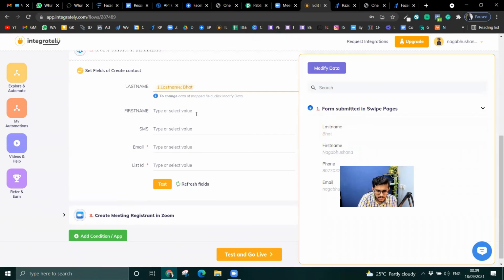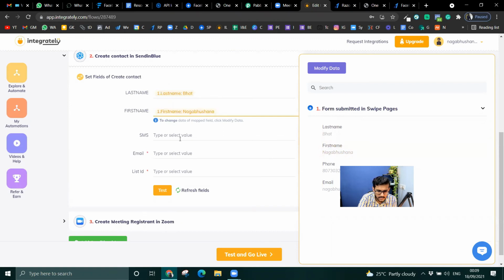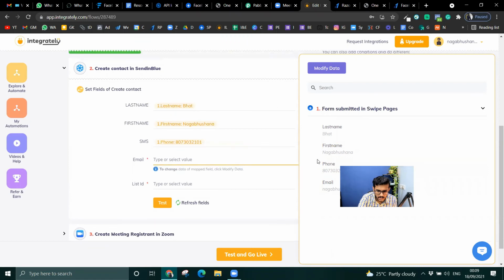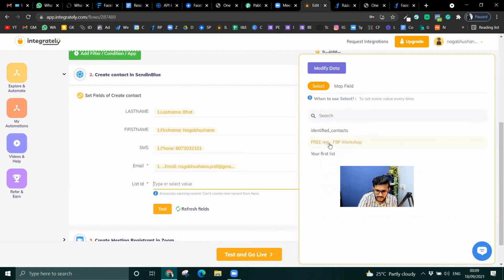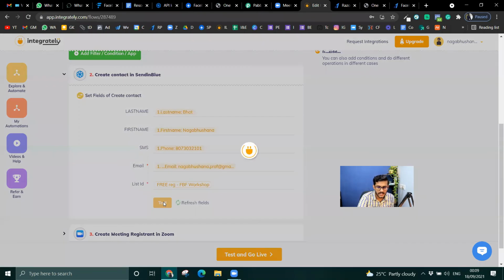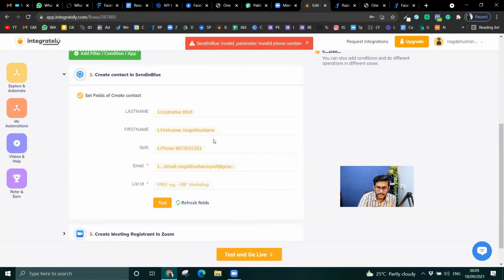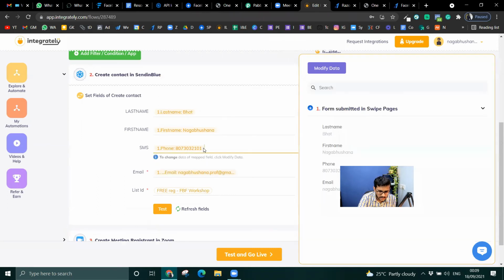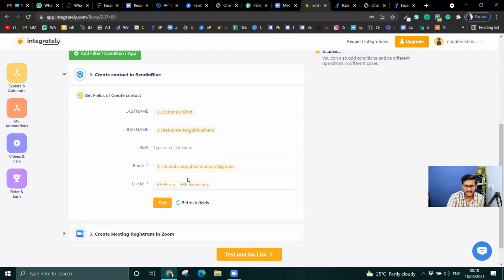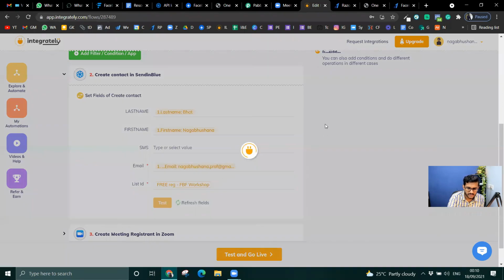Then I just have to map the values. This is last name, this is my first name. SMS means basically they're asking for the phone number. So email is email. Here is free register workshop, that is actually which I did in my send in blue. And I'm gonna say test. Send in blue, invalid phone number. Oh, okay. They want me to add a country code as well. Okay, not an issue. They're just an email campaign, so I don't need them to save the phone number, that's okay.